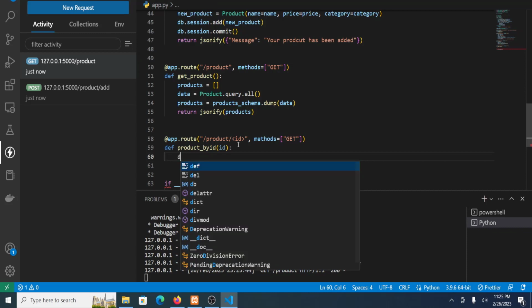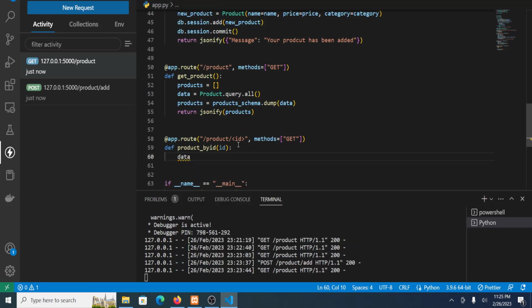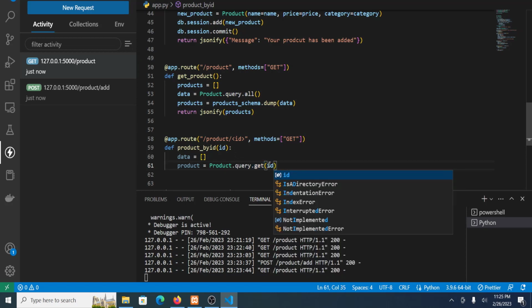Over here we're gonna define an empty dictionary, call it data, equal to an empty dictionary, and we're gonna say product equal to product dot query, what we had before, but get. And here we do query to get all, but here we do query dot get, to get a specific one by the ID, and that's what we're gonna pass over here.